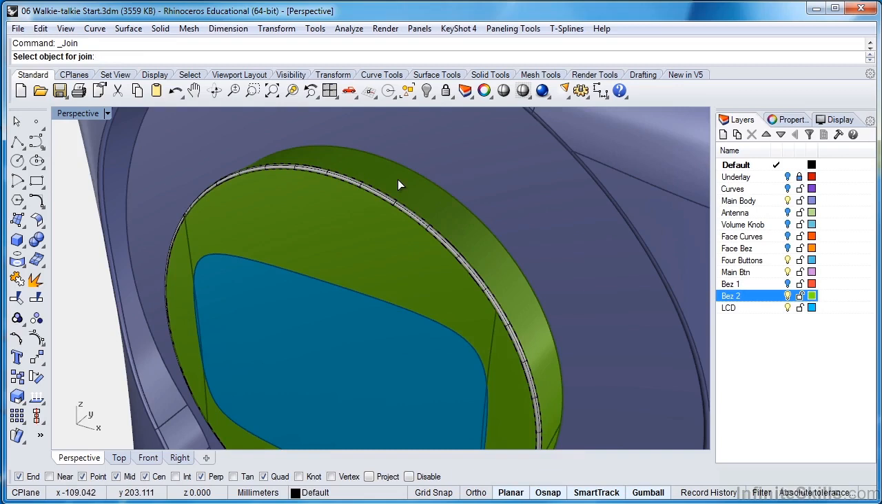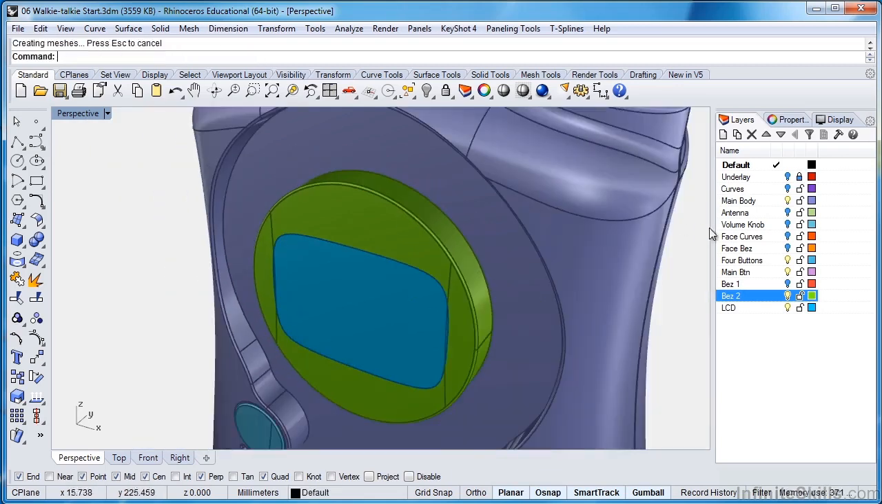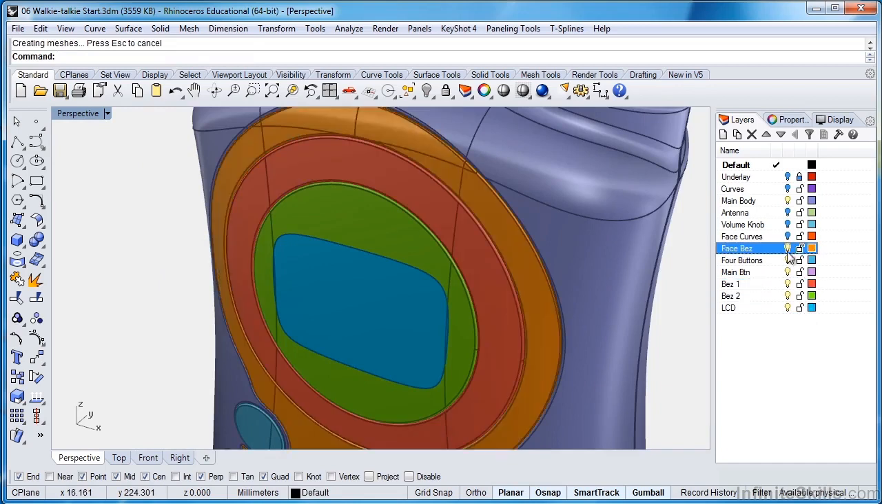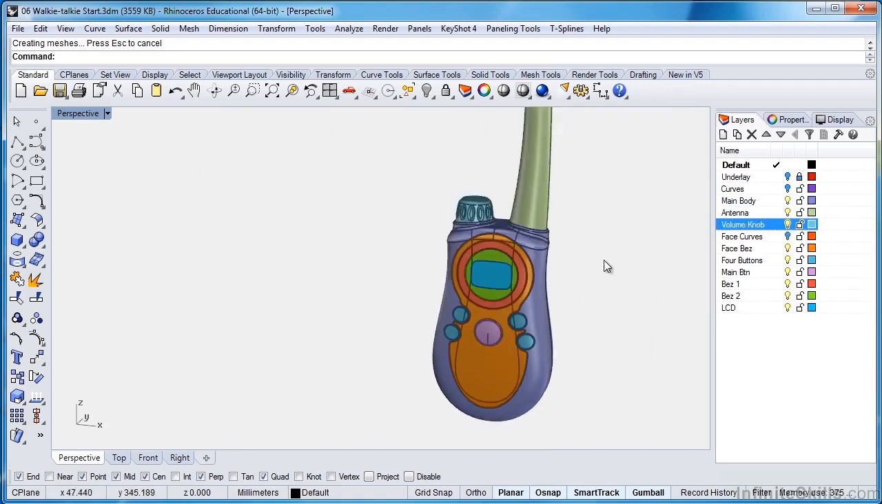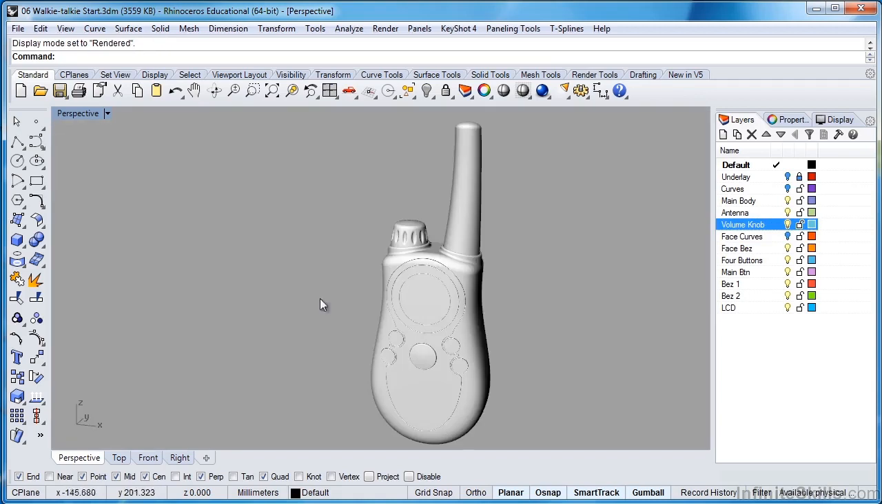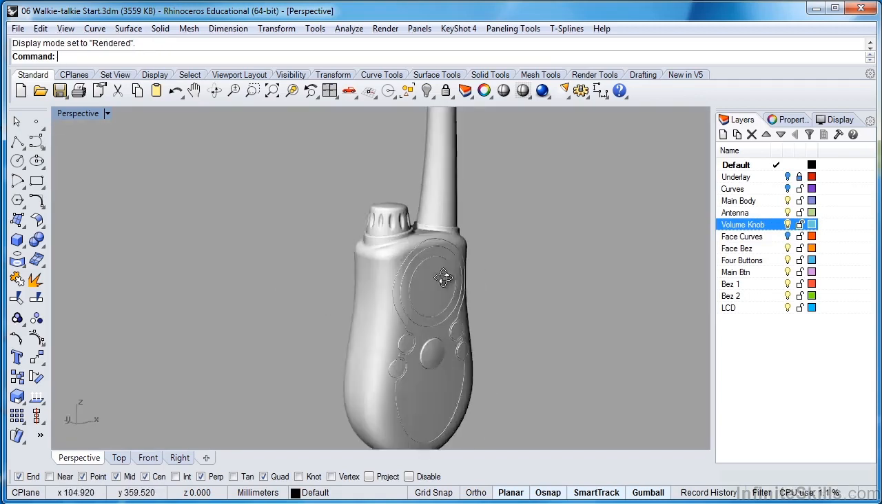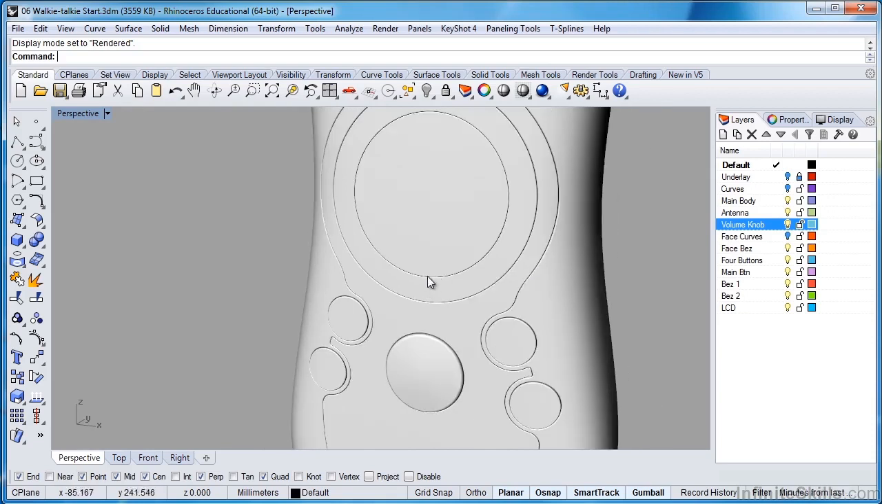Join it together. Remember, select the part that's on the layer you want this thing to stay on when it's all joined together. And let's just turn this all back on and see what we have here. Let me bring in my antenna and my volume knobs too. All right, so let's Control-Alt-R for shaded mode. And there you go. So now we have all of our fillets applied.